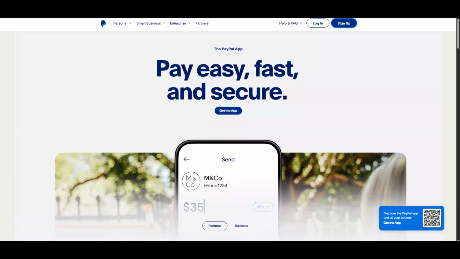In today's video, I'm going to teach you how to set up your very own PayPal personal account in just 5 minutes. Whether you're diving into the world of online shopping or looking to send money to family and friends, having a PayPal account is not just convenient, it's essential in this digital age. So let's get started and walk through the process step by step.